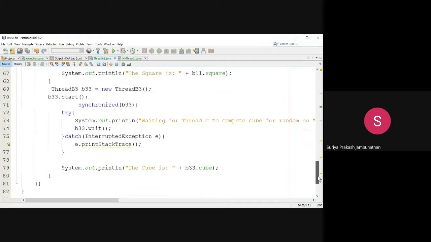Now we are going for the third thread. Thread B3 b33 is equal to new Thread of B3. We give b33.start. Synchronized b33, we are synchronizing the third thread, and waiting for it to compute the cube value for the random number. What is the cube value? 2 power 3, that is 8. That 8 will be computed and displayed here as output. Until that process is done, it will go to a waiting state. After calling the particular thread, it will execute the thread, then go to a waiting state so that it does the process and calls the next thread.